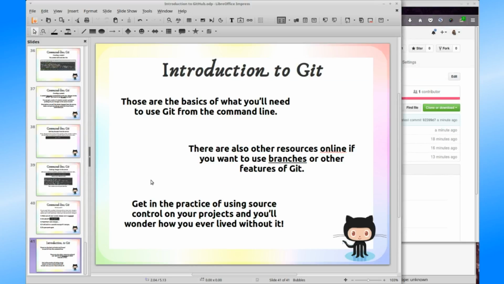So get in the practice of using GitHub and Git, and you'll kind of wonder how you ever lived without it if you've ever spent time doing programming projects for school or on your own, and not having source control and all of the problems that leads to. So hopefully that will help.